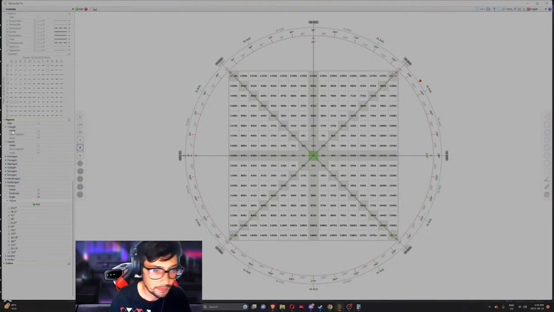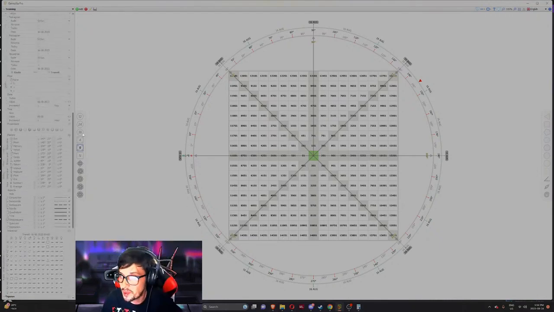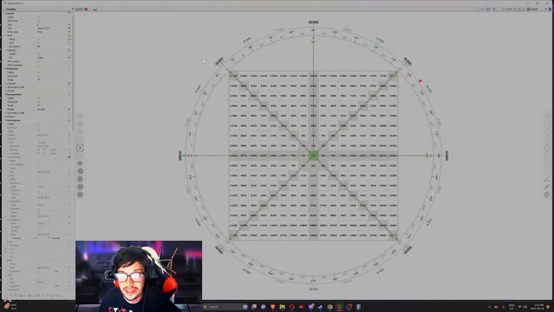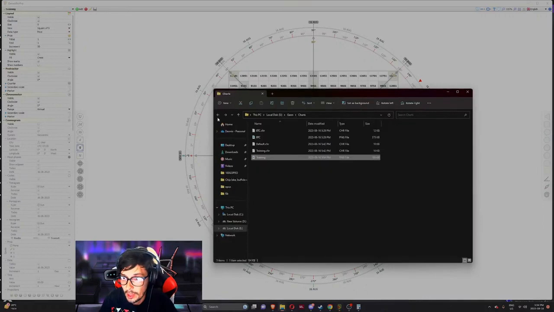That's good. Now we got all the angles here. Now, that's pretty much it for the settings. You can click this pencil on top here, and you can name it whatever you want, like training or your first setup. I just named it training, and then you can click save.